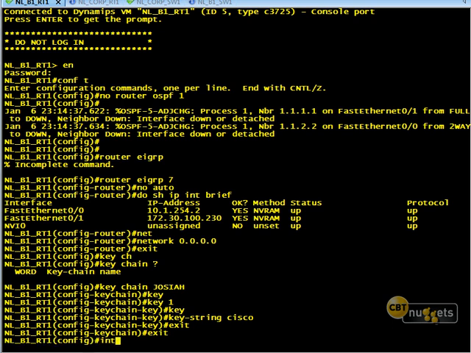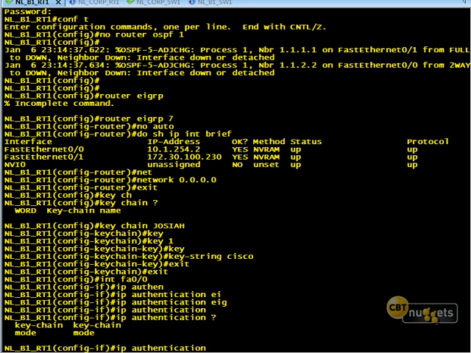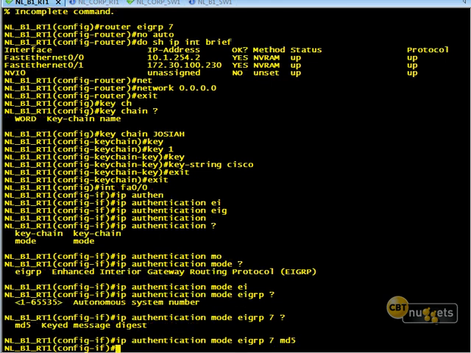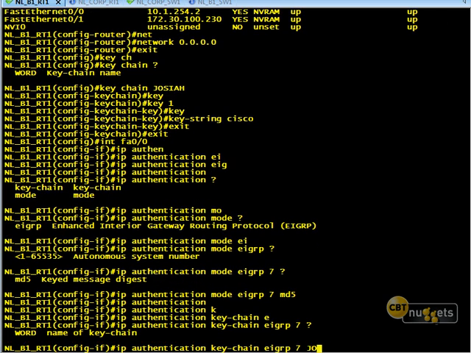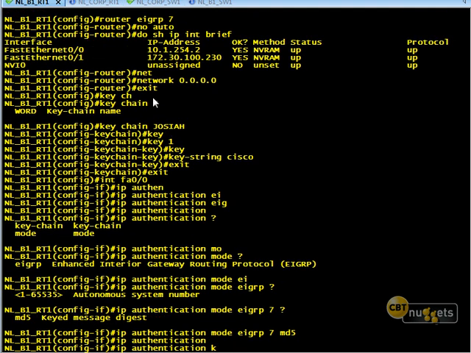And then we'll go under interface FA0/0, and we'll do IP authentication mode EIGRP, Autonomous System 7, MD5. We've turned it on, and then we'll do IP authentication key-chain EIGRP, Autonomous System 7, Josiah. By the way, this is totally case sensitive. So make sure if you're using all caps like I do, you use all caps when you apply it. So we've got Josiah applied to the inside interface.